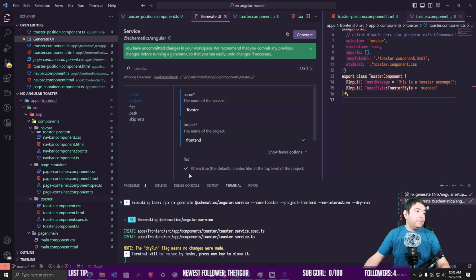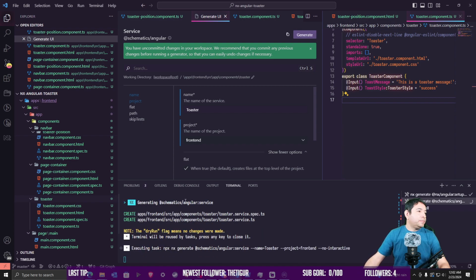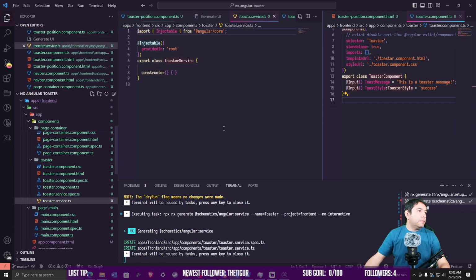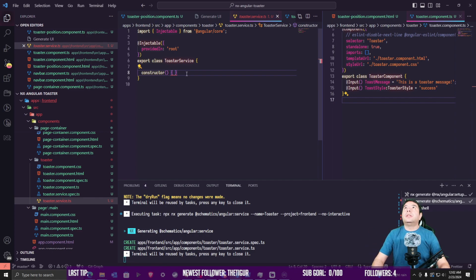Toaster service, yeah, and let's call it like that. Generate. And now we have our toaster here, and this toaster is going to hold the value that I want to transmit through a subscription.